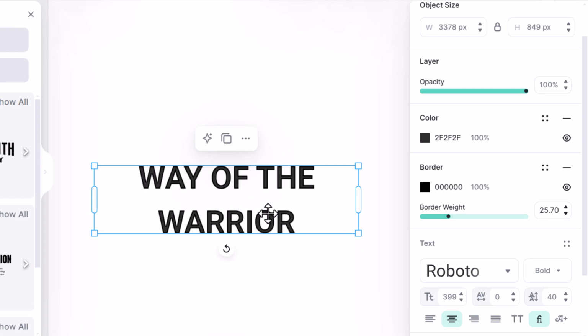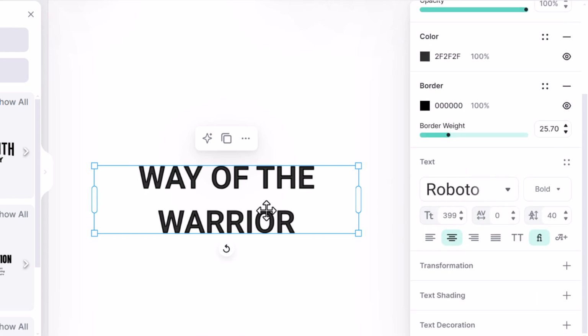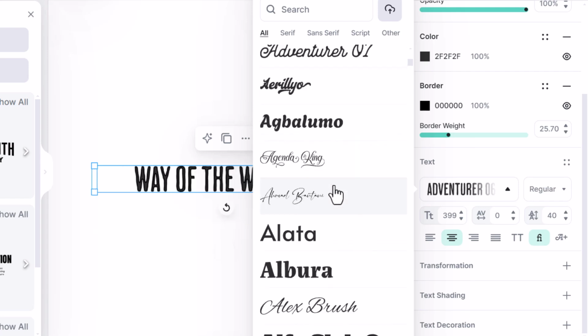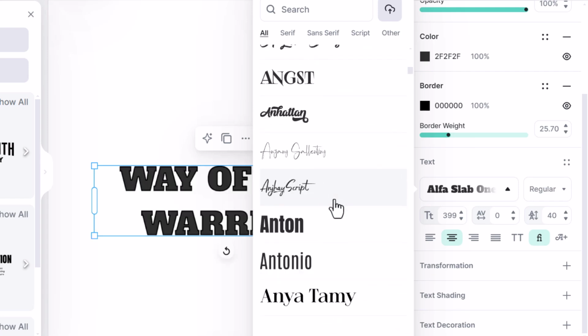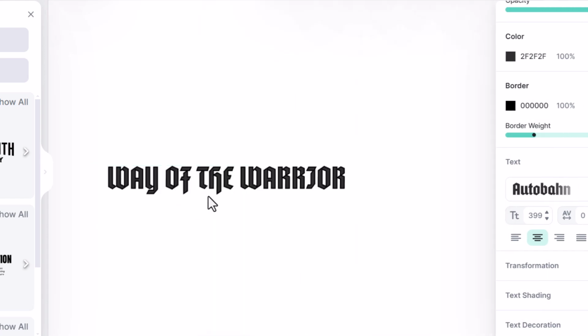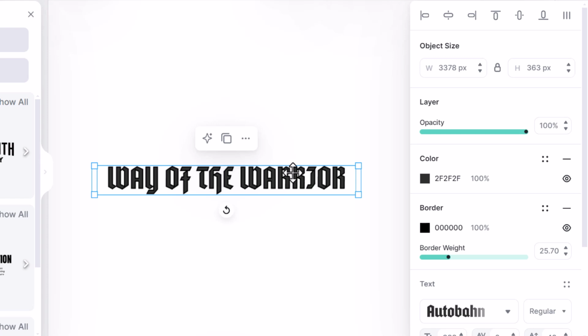Now with this font, it doesn't look great. This font is not really suitable for this kind of design we're working on. So let's head down to the typeface. So you can scroll through, see what they look like in the drop down, but just simply try them out on your text till you see one you like. But for now, I'm going to go with Autobahn. So we get this cool font here.